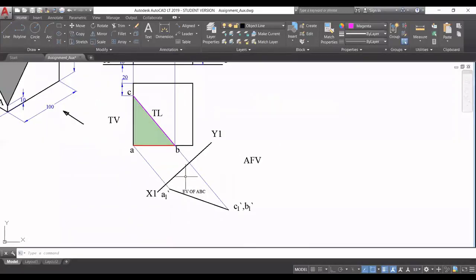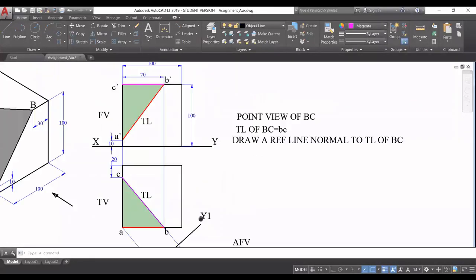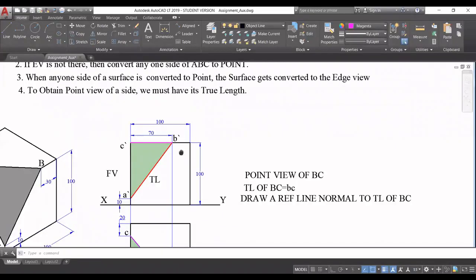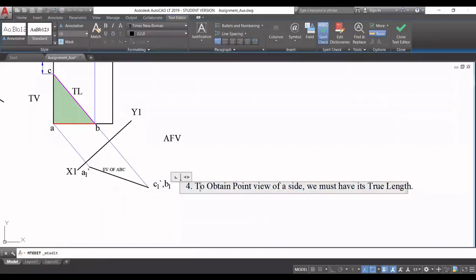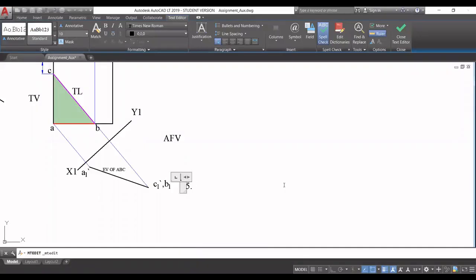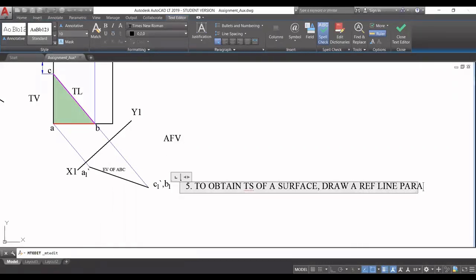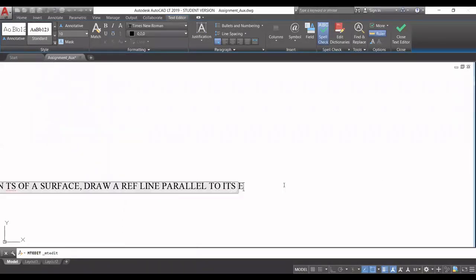Now you simply have to find the true shape of triangle ABC. You have got its edge view with you. To find its true shape, you just need to draw a line parallel to its edge view, right? I can copy this step here and paste it here for your understanding. So this is step number 5. Number 5 is to obtain the true shape of a surface, draw a reference line parallel to its edge view, right?